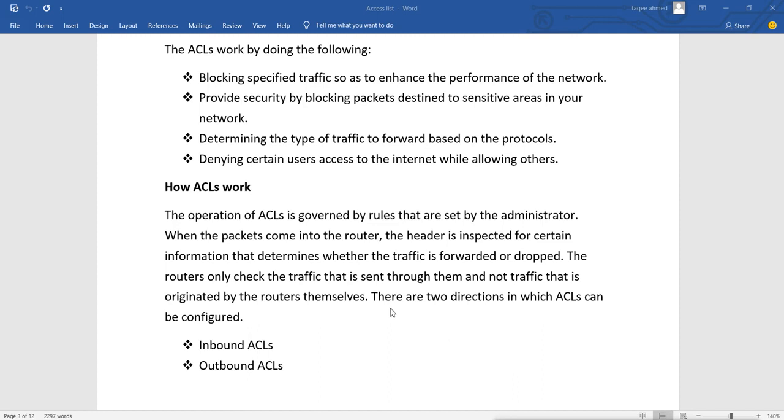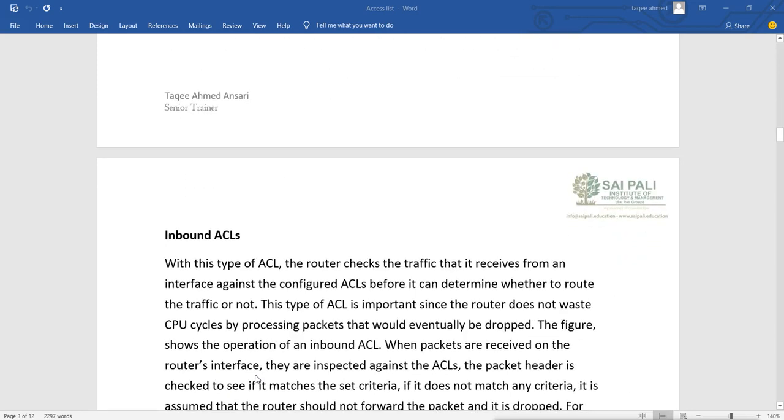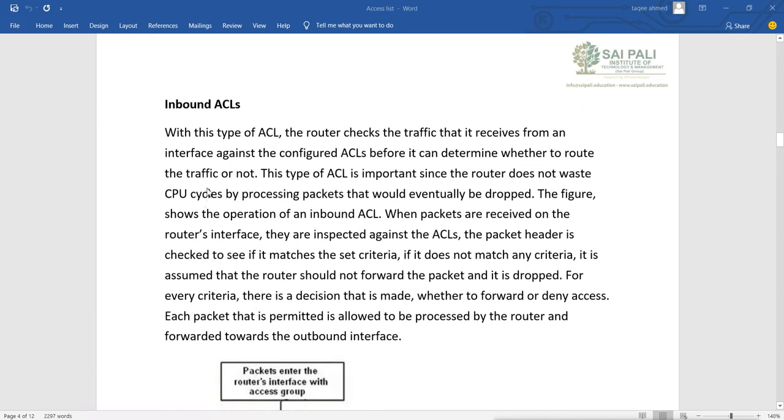So there are two directions in which ACLs can be configured, that is what? Inbound or outbound. So whether you can configure it on inbound direction or outbound direction. If you configure it on inbound, that means with this type of ACL, the router checks the traffic that it received from an interface against the configured ACL before it can determine whether to route the traffic or not.